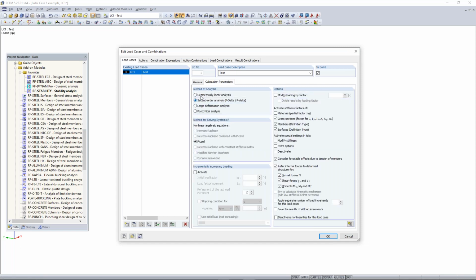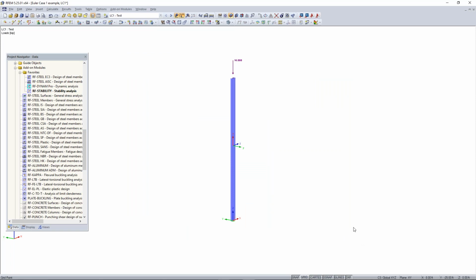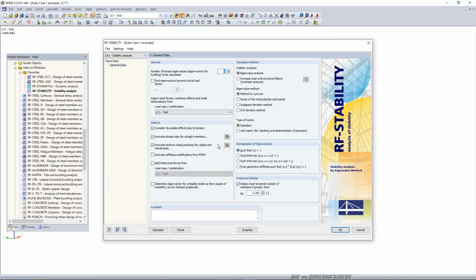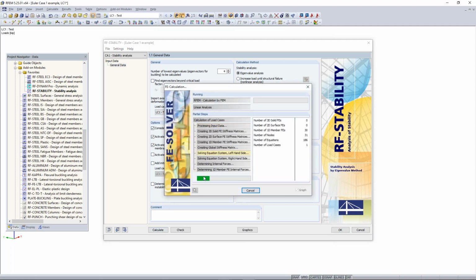So to run a stability analysis, we need to make sure this is set to a linear analysis. So I'll click OK. And then I want to go back to RF stability. Under RF stability, we'll again set our load case to our first load case here. Make sure it doesn't have any second order effects to it, because if it does, we'll get an error within RF stability. So we'll run the calculation.